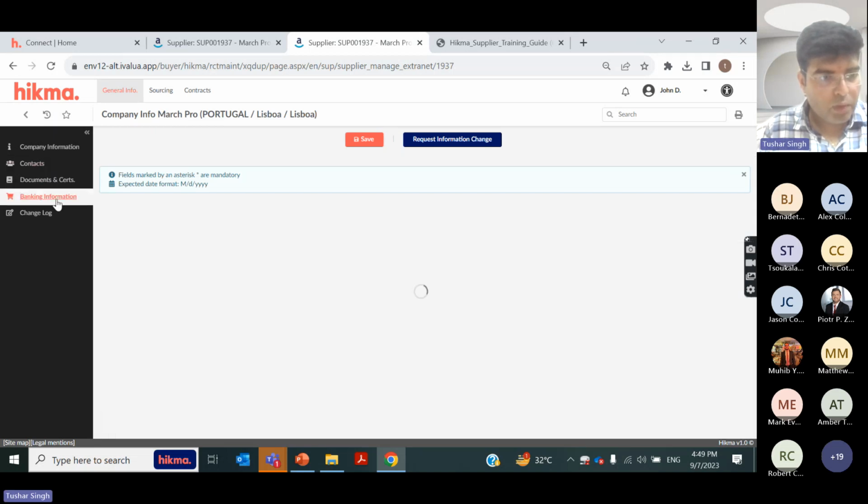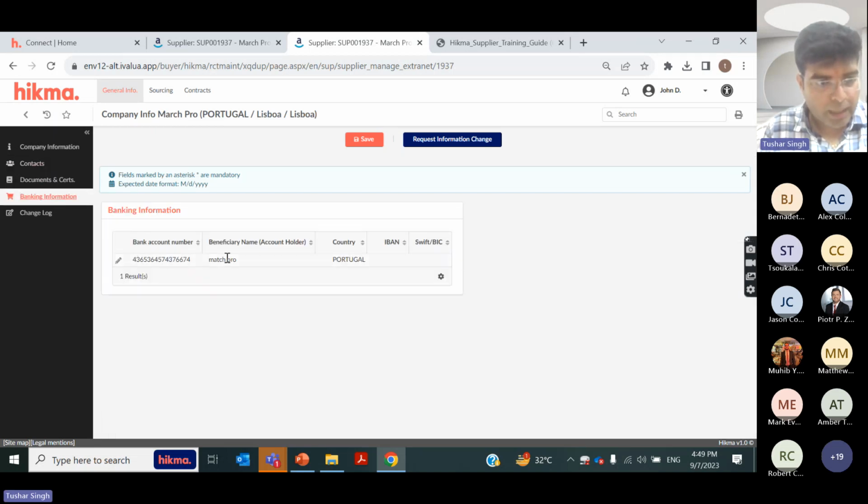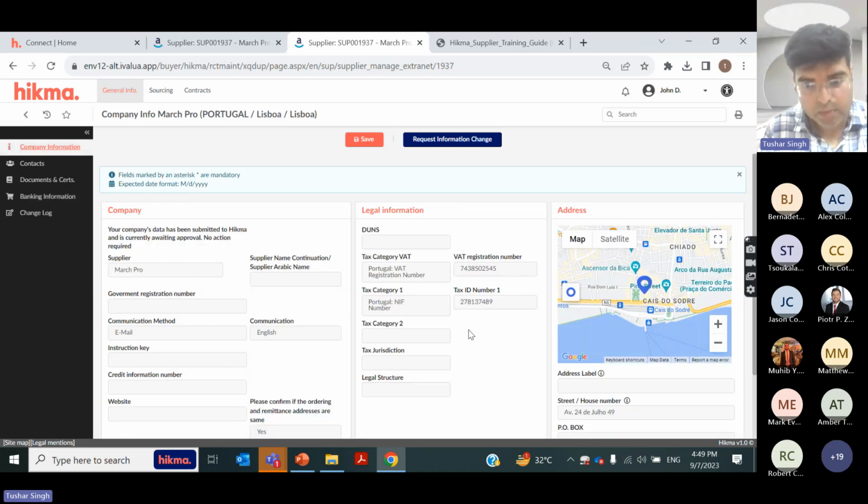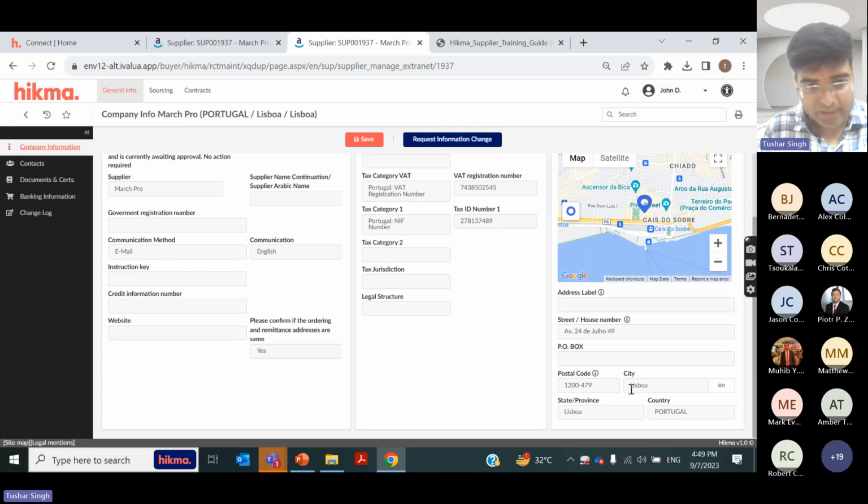But if you want to, let's say, update your banking information, or update the tax number, or update your address, all those things can be done by clicking on request information change. This button will be available to everyone. Like I've already mentioned, your record is already there.